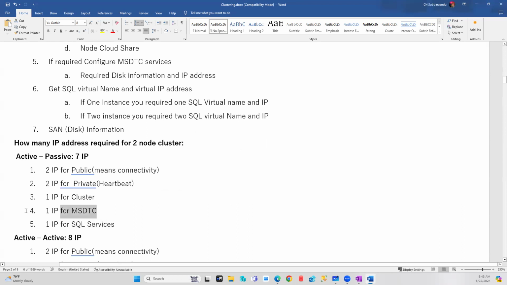So if you don't want MSDTC, only 6 IP addresses are needed, sir. If you want MSDTC, 7 IP addresses are needed. You need to remember this one, sir.